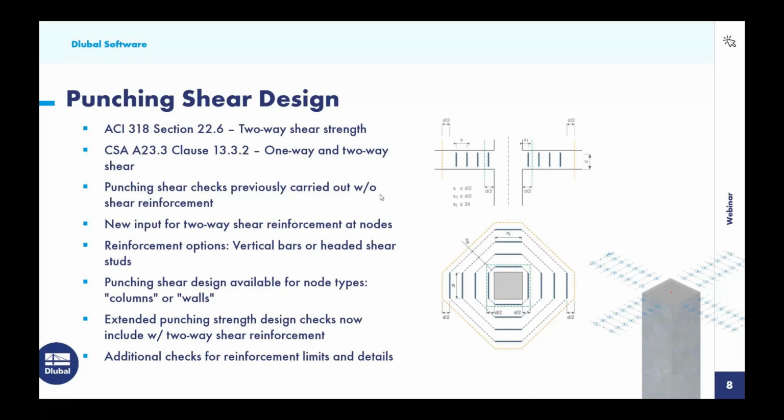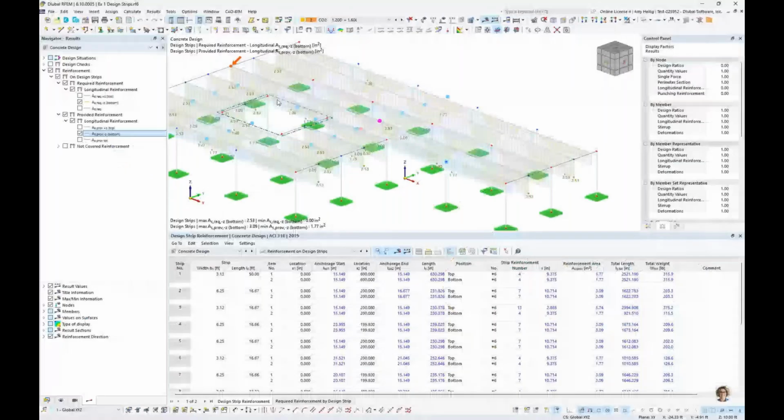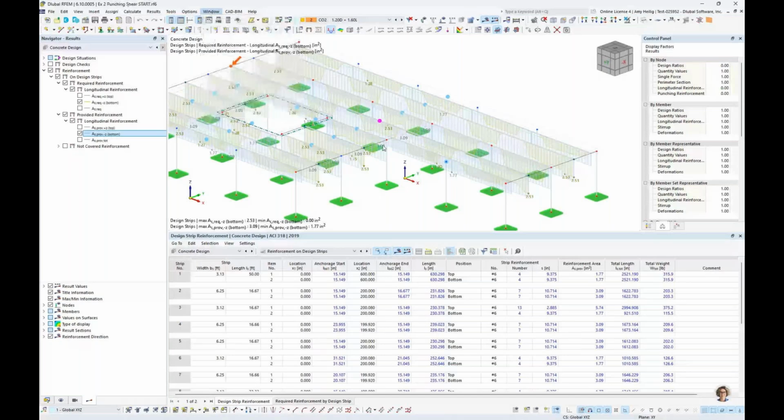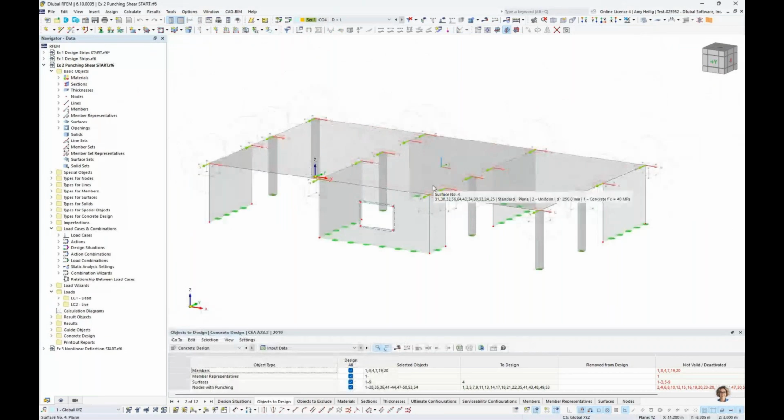We also have additional checks for the reinforcement limits and the details. So we can jump to RFEM again and get into our second example. This is going to be just a general concrete structure here. I did want to point out though that for this example, we will be designing it according to the CSA standard. Instead, we're using metric units. So both are interchangeable here with ACI versus CSA. Same concepts can be applied.